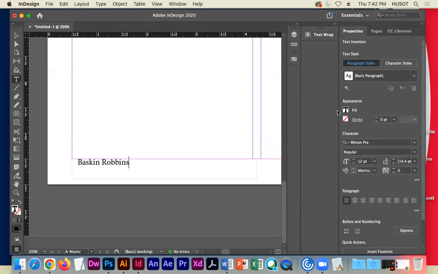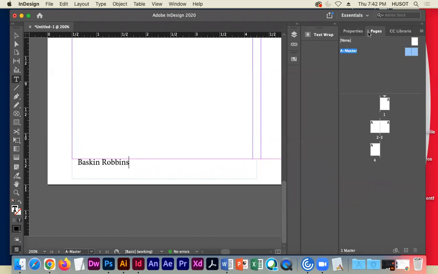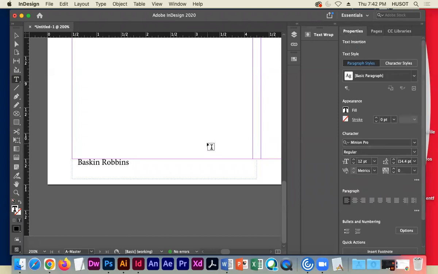Now, with the text tool selected and the cursor still dancing, let's go over to the properties tab instead of the pages tab, because we've seen the properties tab from Illustrator. We've seen the properties tab from Photoshop, right? When you select a specific tool or select an object in your document, you either have properties on the right-hand side or properties at the top of the page. If you had web design with me, you had properties down the bottom of the page.